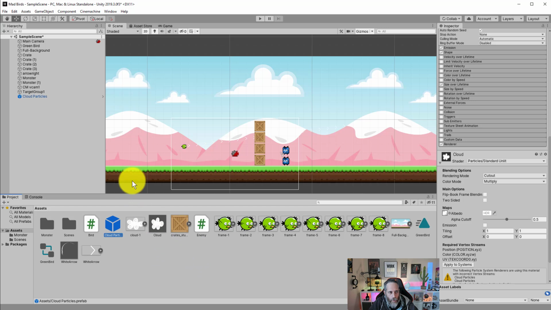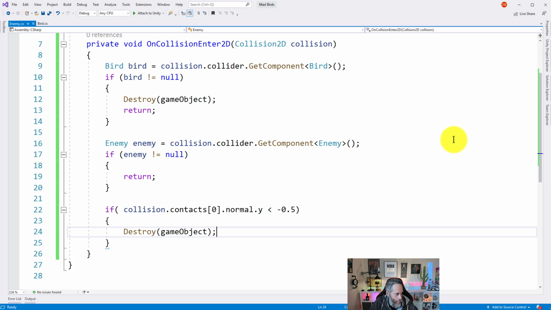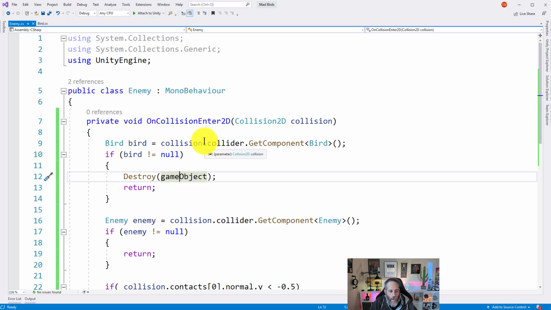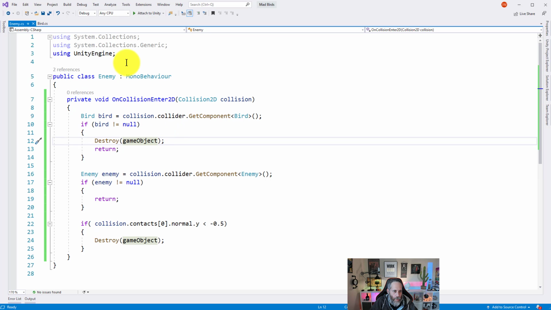So the way that we're going to use this is in our enemy script. So let's go select our monster, double click on our enemy script, and open it up. Now when we destroy our character, we're just destroying the game object, but we want to do one other thing now. We want to spawn a poofing cloud particle system. So to do that, we need to get a reference to our poofing cloud particle system and then call a special method called instantiate.